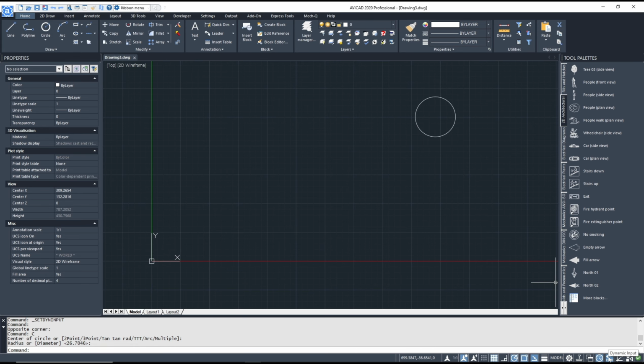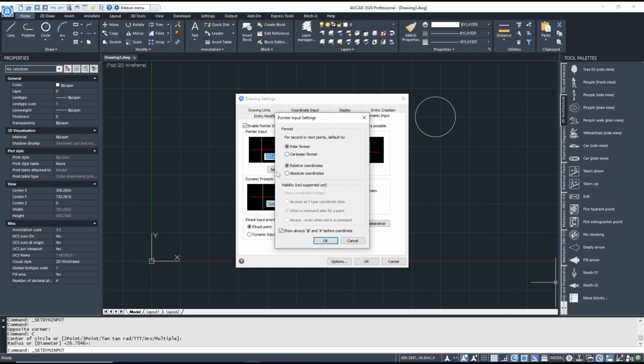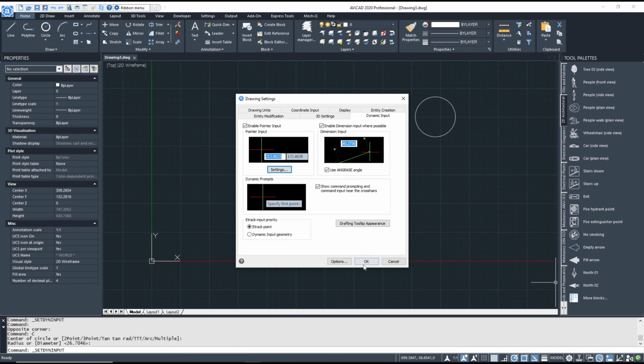Okay, you can right click and then go to settings. Now click on the dynamic input and then click settings on the pointer input. Next, you can change the format into absolute coordinate. Click OK and OK again.